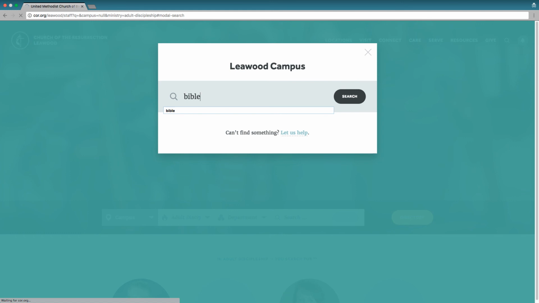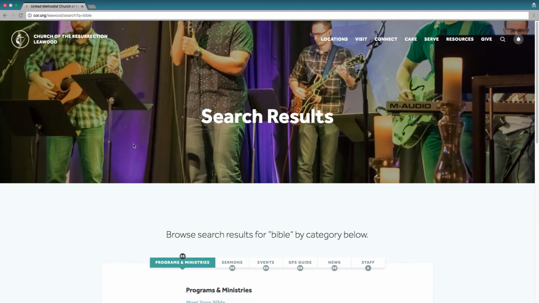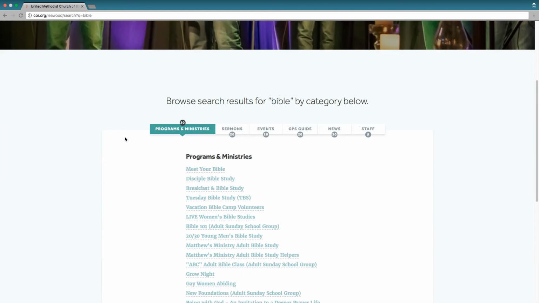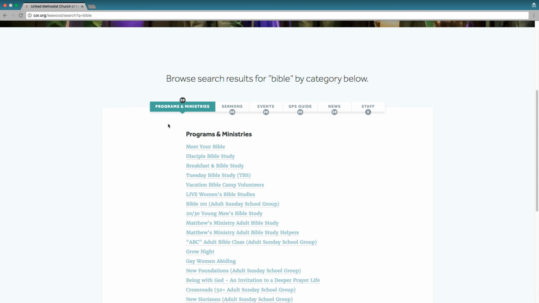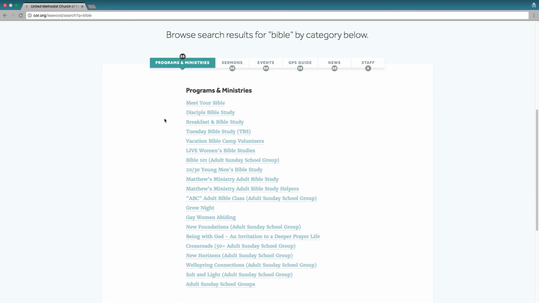So if I do a search for something awesome like Bible, then you can see that it takes me to the search results page, which is broken down into categories. So here we have programs and ministries, and you can see we have 20 things that match the term Bible here. You've got to figure that would be a popular word. So you can see there's the Meet Your Bible here, there's Disciple Bible Study, all kinds of different things here.